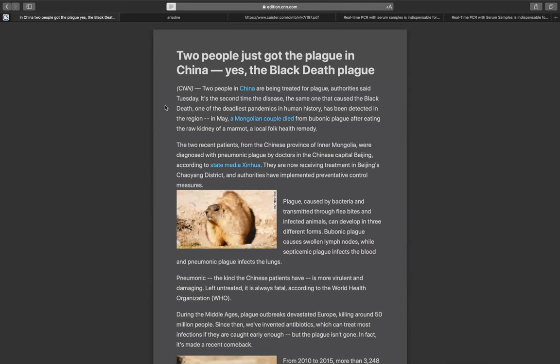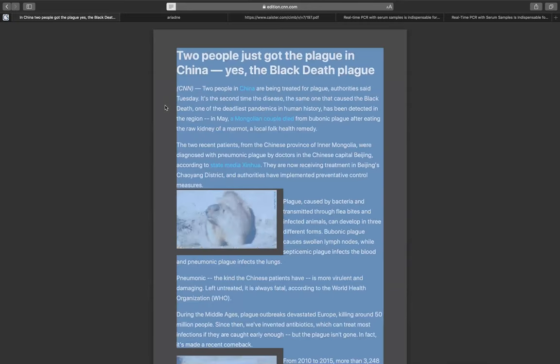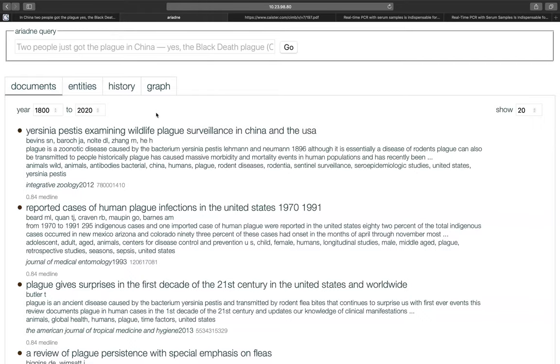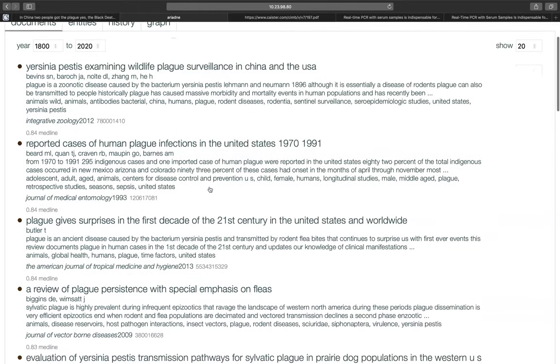Again, I copy the whole article. Go to Ariadne and paste it in as a query. And I find articles related to the article we just saw. Yersinia pestis is the bacteria causing the plague. And we see to our fear that it's also in the USA, not only China.